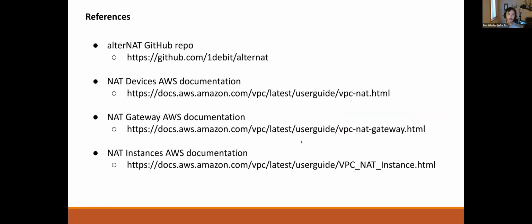Okay, great. Well, I'll start by just naming a couple of references. This will come in useful to anybody that wants to dig in more on what we're talking about today. There's a GitHub repo you can check out for alternat, and then there's lots of AWS documentation about NAT devices. And I encourage you to look at these docs and search Google for even more information.